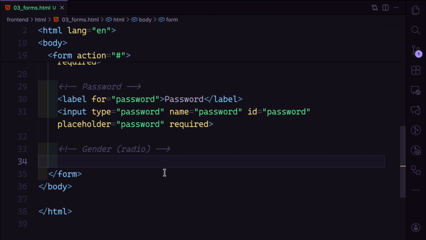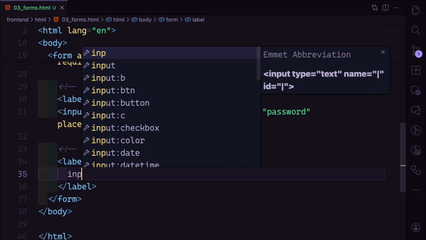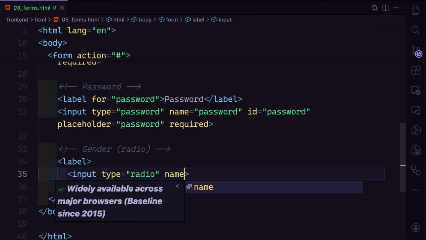For example, here I will choose a different style for this. I will not keep this. Inside this, I will type the input, and this input is of type radio. And here the name would be gender.